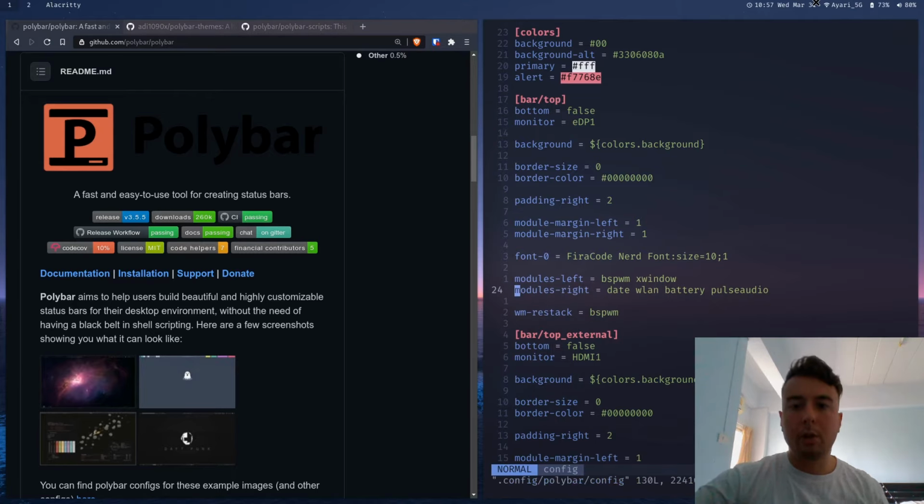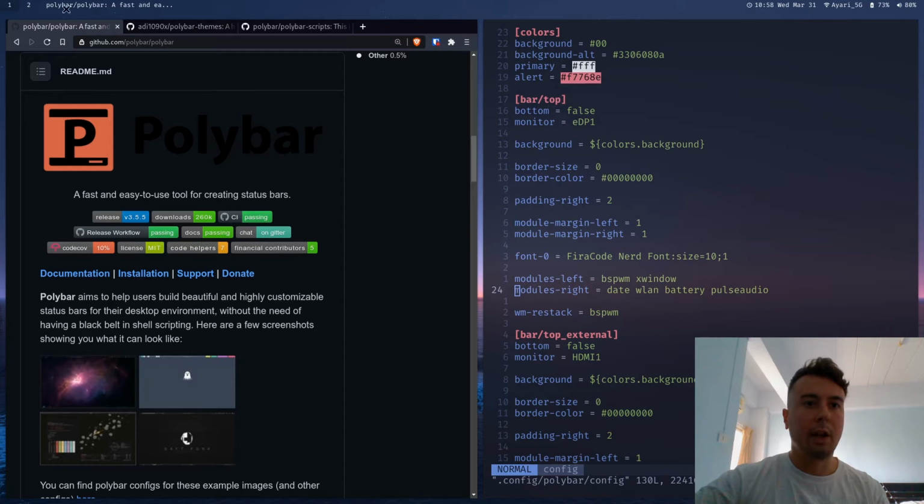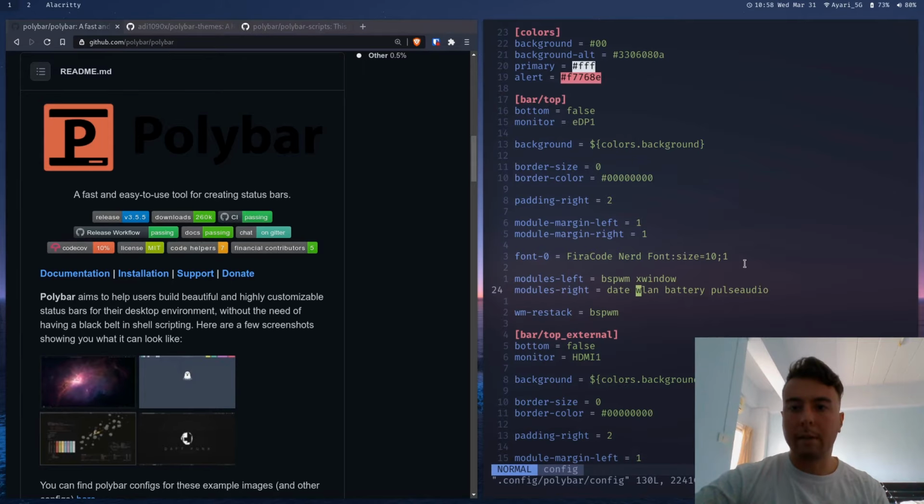But for me, I'm using BSPWM. This is showing me all the available desktops I have in my window manager. X window, which will show you the title of the current window you're on. So in this case, Alacritty, which is my terminal. In this case, the title of my browsing tab right here. And modules right is just date, the Wi-Fi, battery, and pulse audio, which I'm sure you can guess what those all do. I'll go over some more later in the video.